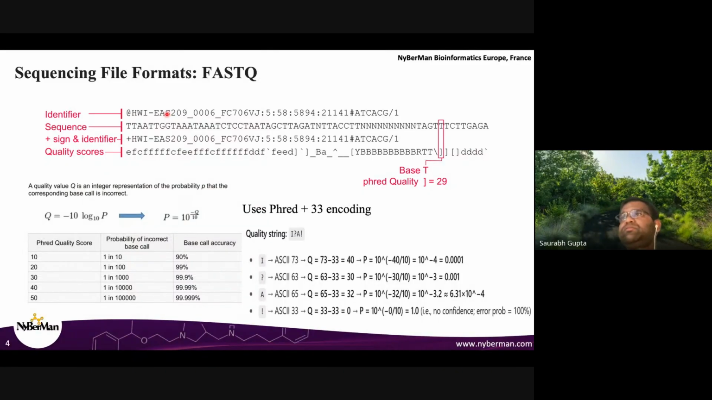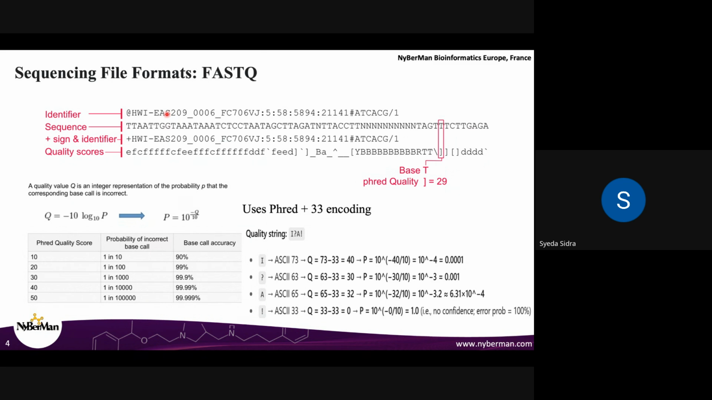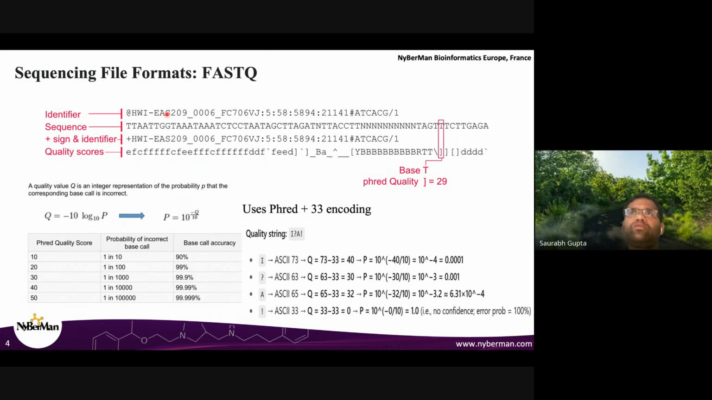Anyone? Maybe mutations. Yes, that's one. But something more? Matches, sure. What do you mean by matches, Pratima?